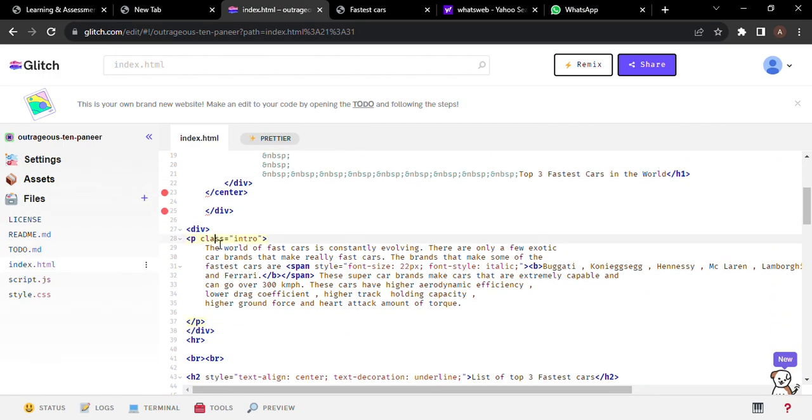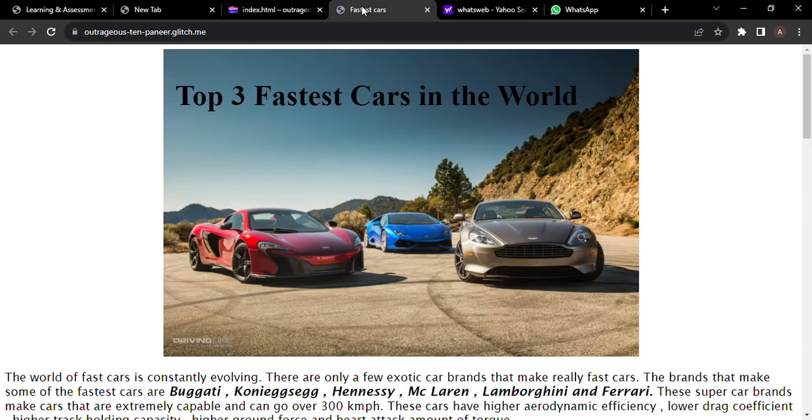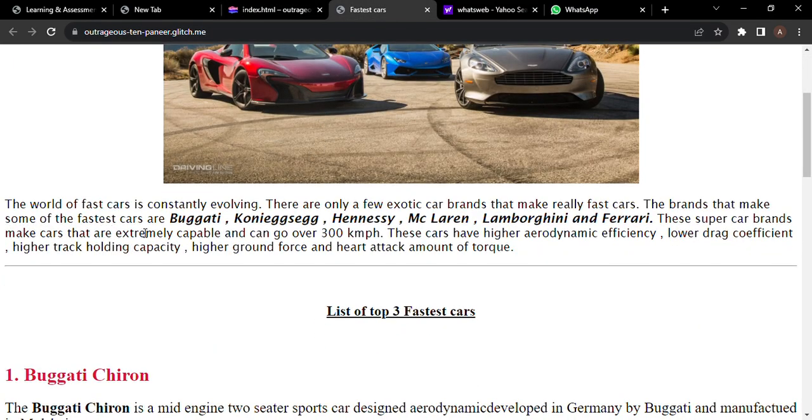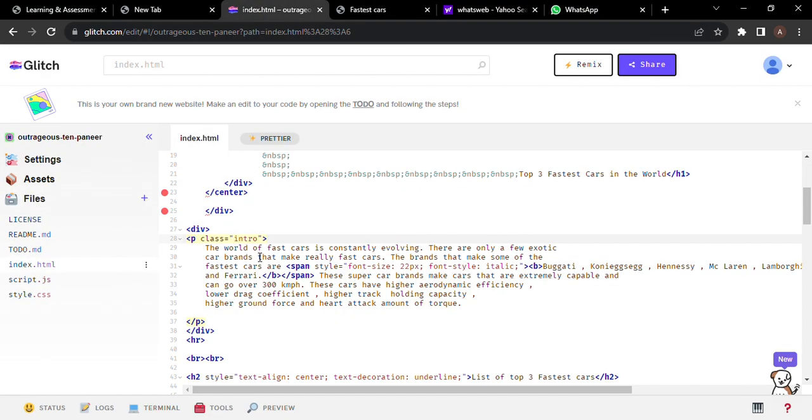And now paragraph tags. With these paragraph tags, you can write paragraphs or any of the information you want to show in your web page. As you can see, I've added some information about the fastest cars and the brands that make the fastest cars. With the help of paragraph tags, I made this, and you can see a span tag here.